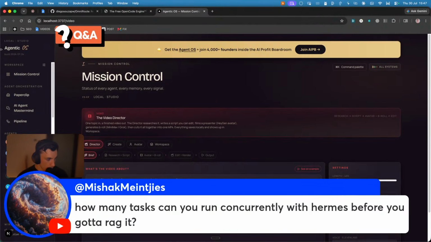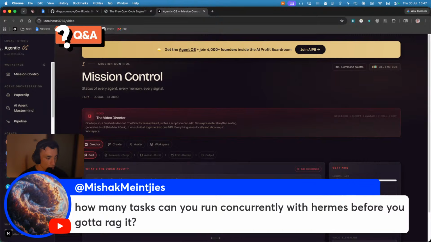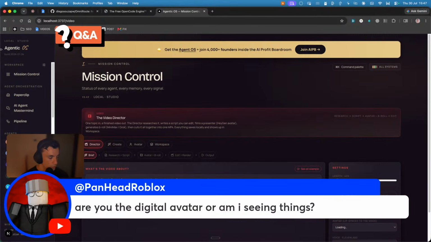How many tasks can you run concurrently with Hermes before? Well, I mean, you can run as many as you want, right? Like we've used Paperclip with full teams of agents, no problem. The question is, do you need to run multiple tasks with Hermes, or can it use sub agents for you instead?